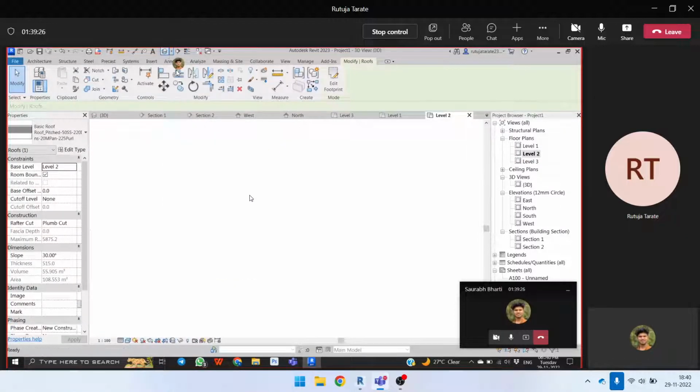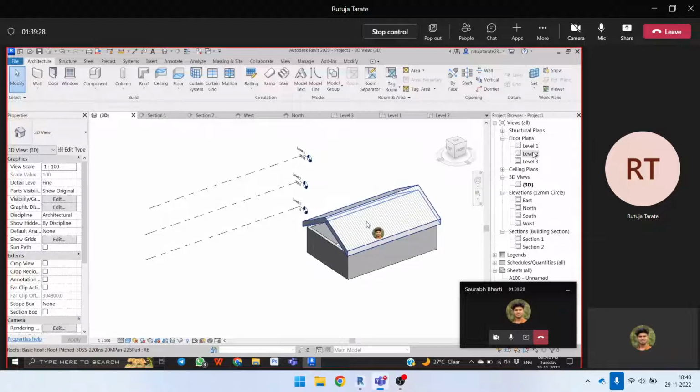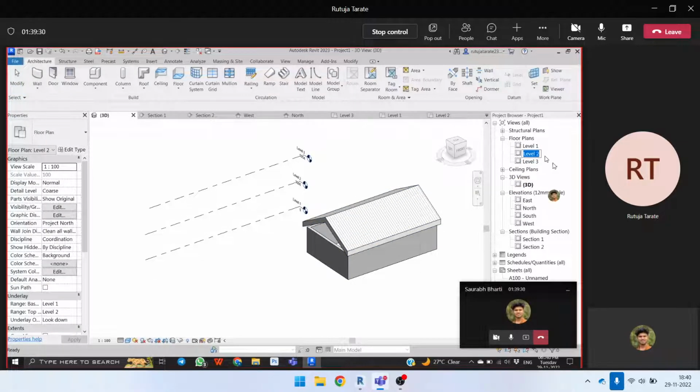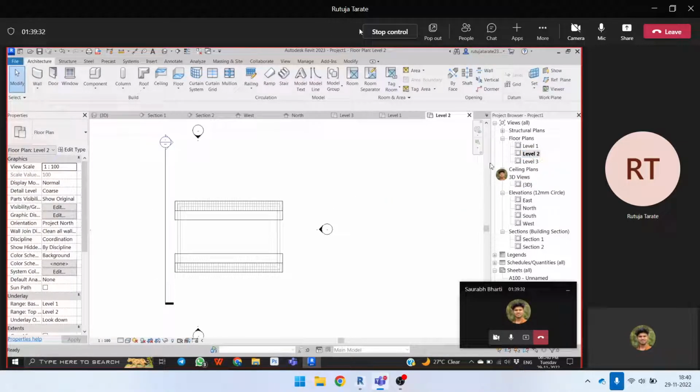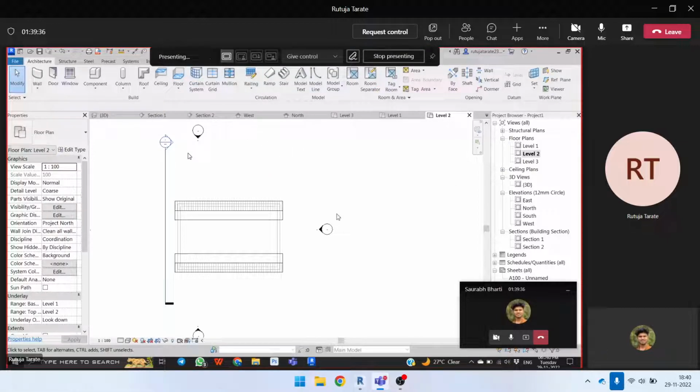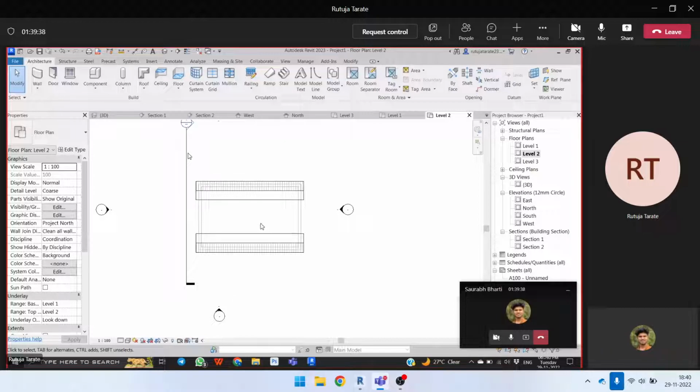Go to 3D view. This is just one part of it. Now I start drawing as I said. So just go to level 2. I'm just stopping the control button from here. Now just go to rectangle. Go to the wall and draw a rectangle.